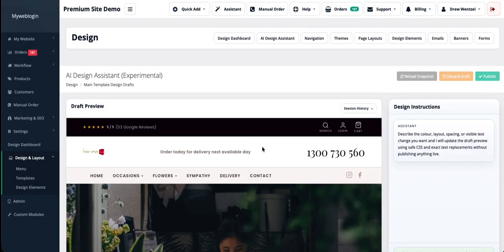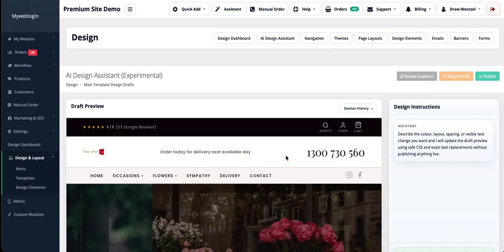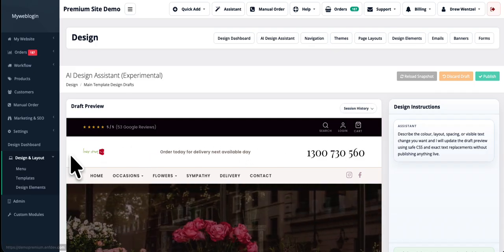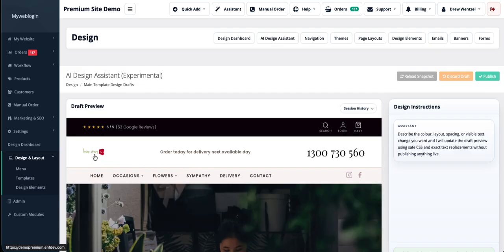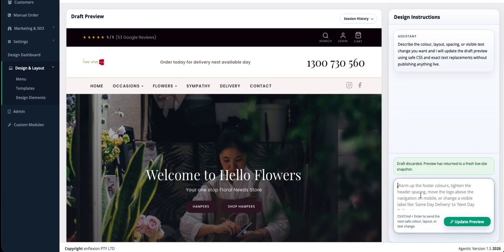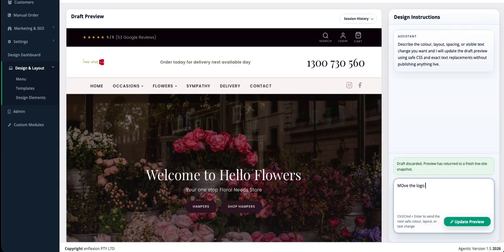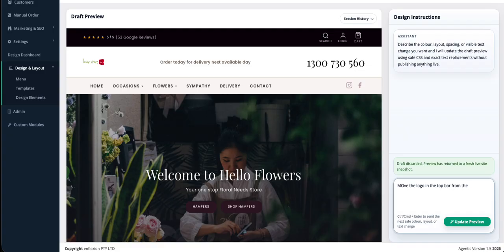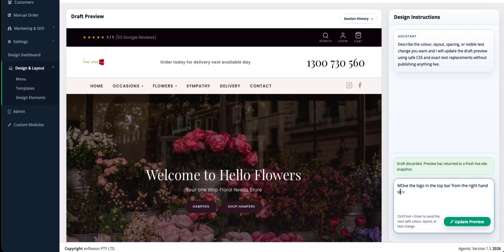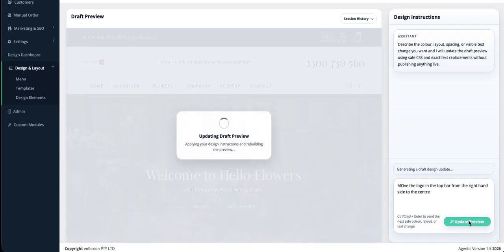And so to make sure that this is our current website, I'm going to say, okay, I want to change where the logo is located from the right-hand side to the center. So move the logo in the top bar from the right-hand side to the center. Now, this can take a little while.